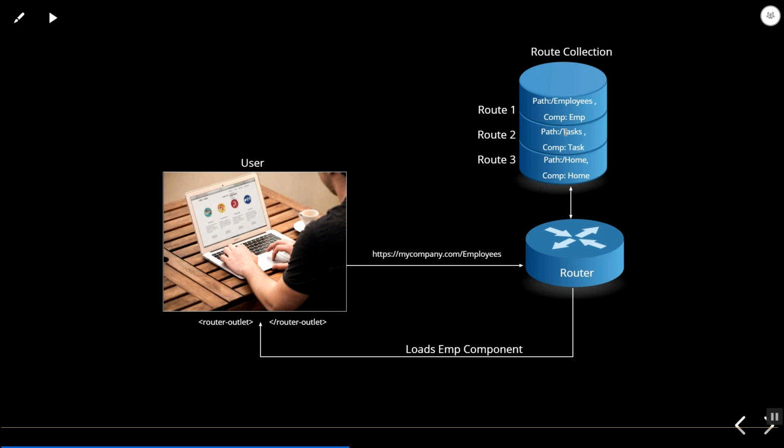If there is a task component, sorry, if the task URL came, you have to load the task component. Likewise, there are so many, according to the nature of your project, you can load yourself, right? Okay. Hope you guys are clear with that. I will be moving to the next screen.